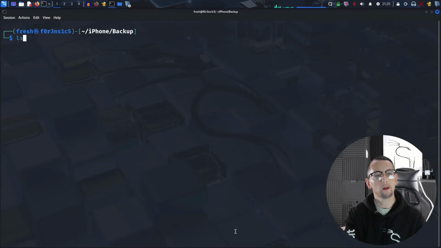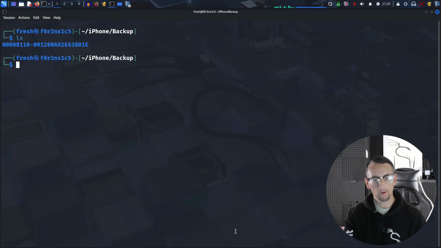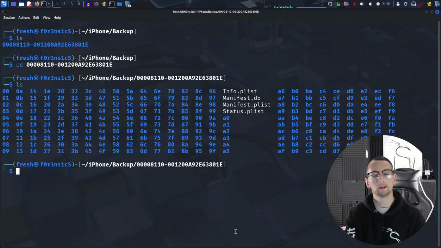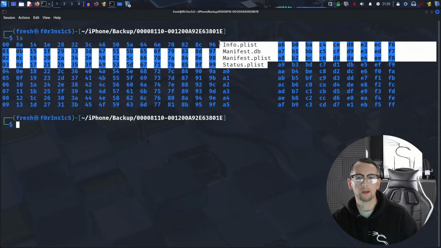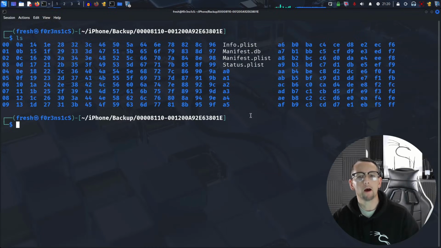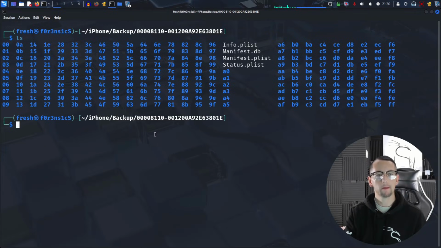So now, if I run ls, this is the directory that has been created. It's taken from the UUID of the device, I believe. If I cd inside of that and do an ls, this is what that looks like. It's very different in its structure. You have these important files: info.plist, manifest.plist, and status.plist. And then inside of all these directories is actually the encrypted data. And that is how you can create a full encrypted iPhone backup on Kali Linux using libimobiledevice.